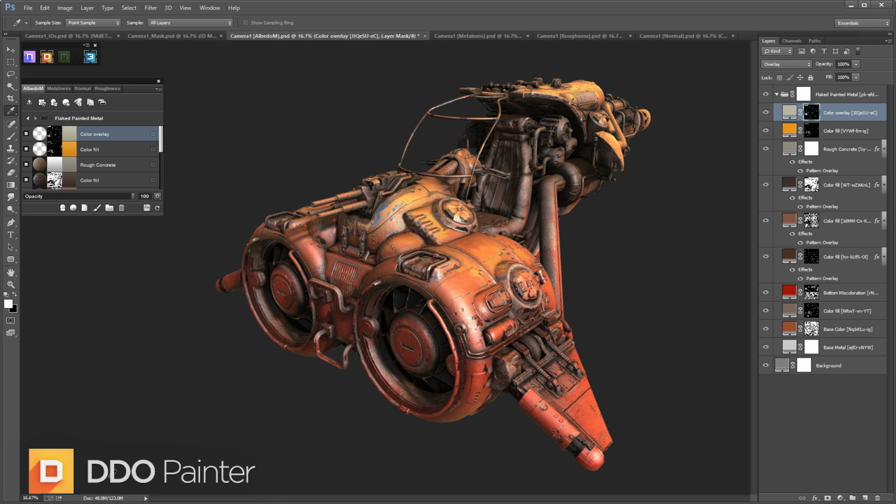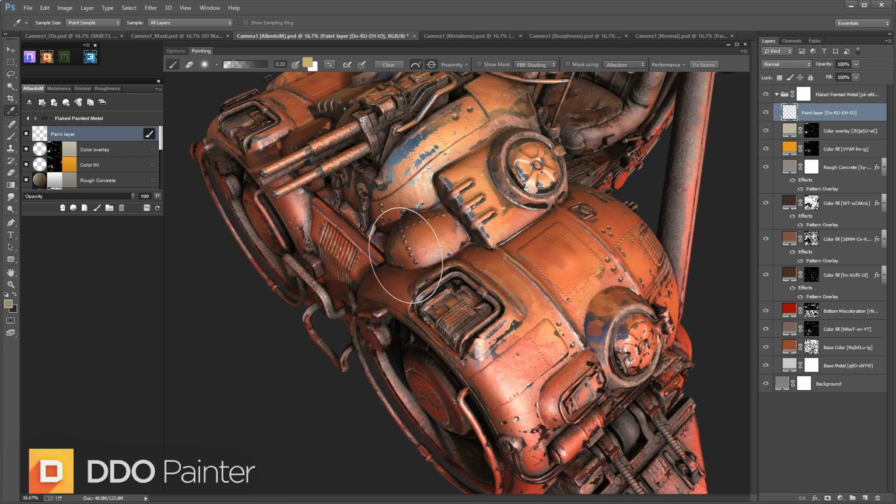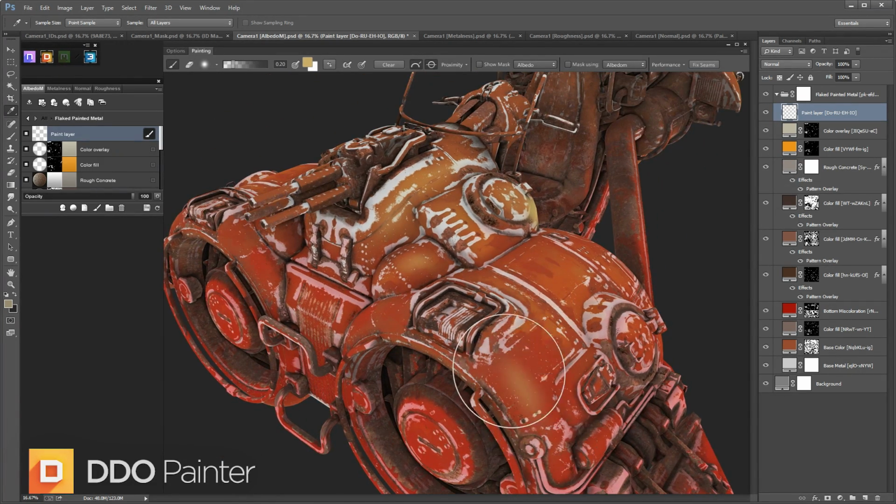Next, let's do some color hand painting. The painter is a powerful feature that allows you to paint anything at any time across all maps. Let's start out with something simple, like painting out some color highlights. I'm working at a low opacity to get a more dynamic buildup of my strokes.